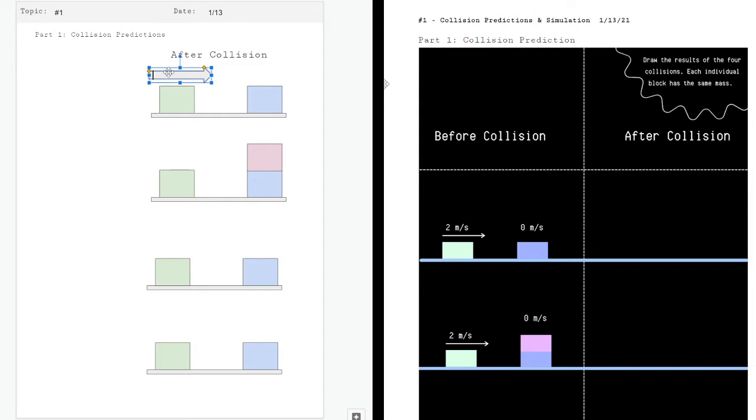So maybe you think that this block will go from 2 meters per second to 1 meter per second after it hits. Maybe it'll slow down. And maybe this next one will be going 1 meter per second as well. Or maybe you think that they're going to reflect off of each other. Okay, now the text is going to be upside down. Well, you can add an extra text box, or you can just draw another arrow. Maybe you think they'll reflect off of each other at 2 meters per second each.